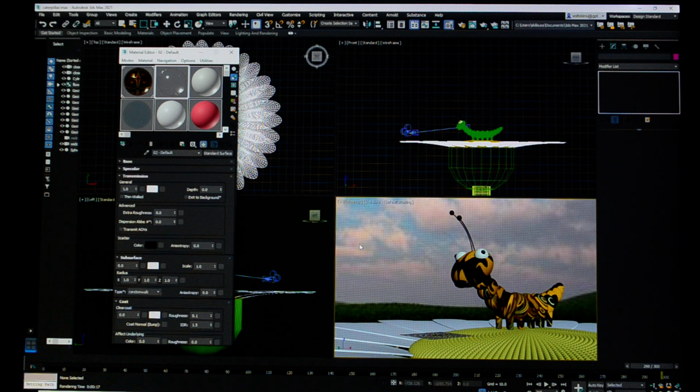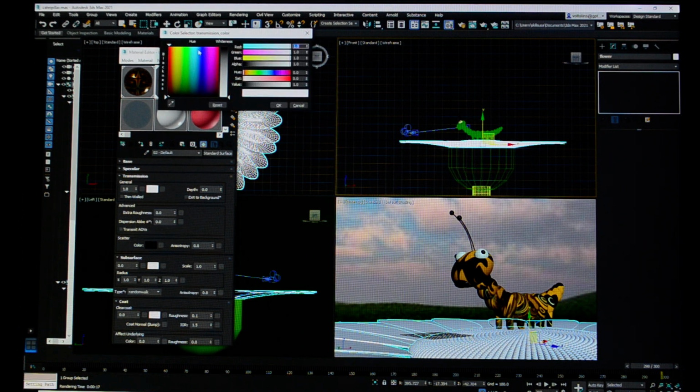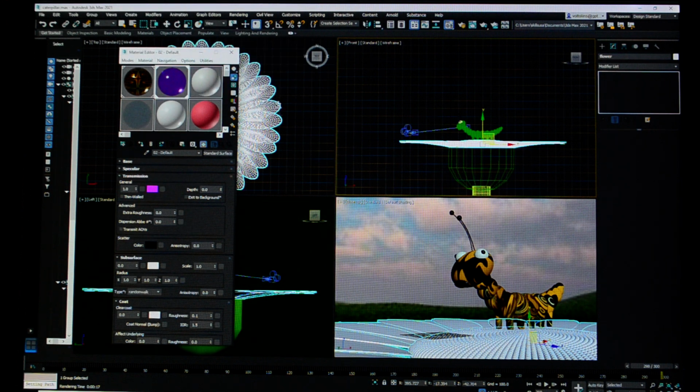Let me see. I can apply it to the petals, just so you can see what happens to an object. So the material has now been applied to the flower, and I'm going to change the color. Okay, and so now when I render this out, oh, I didn't apply it, did I? Thought I did. Yeah. There we go.